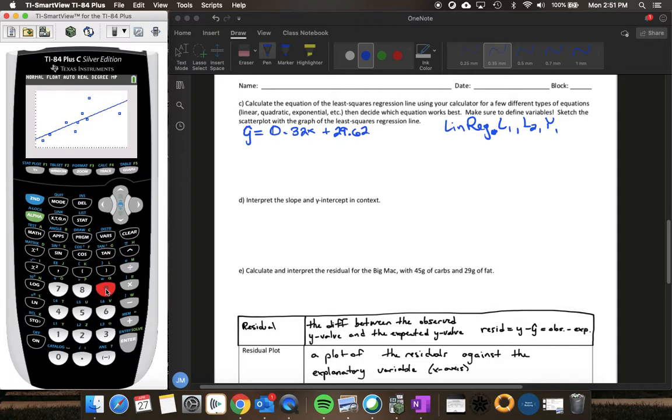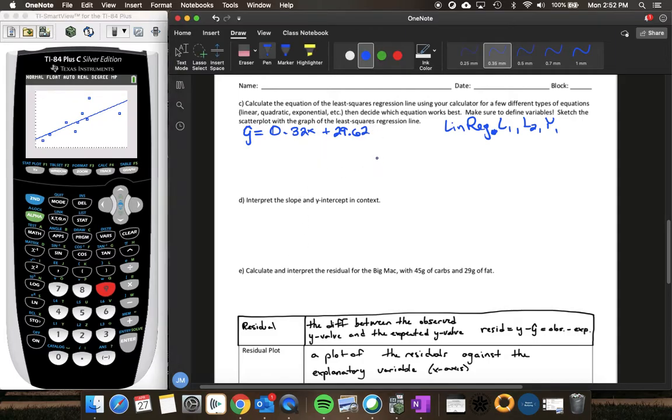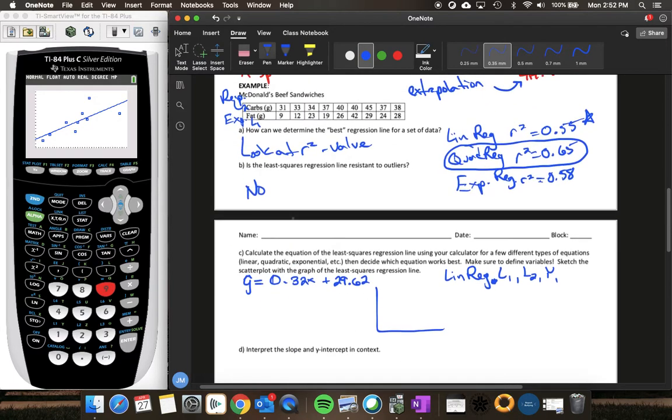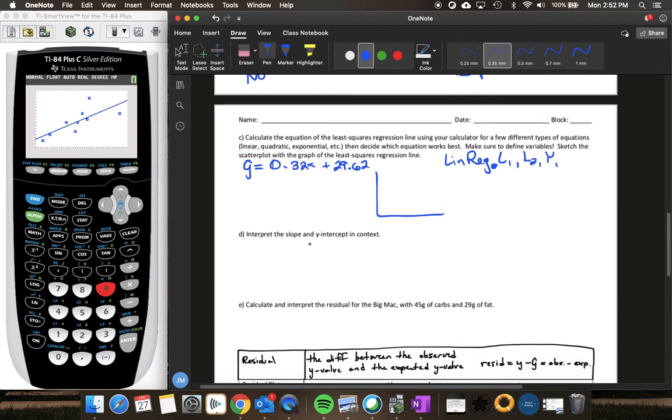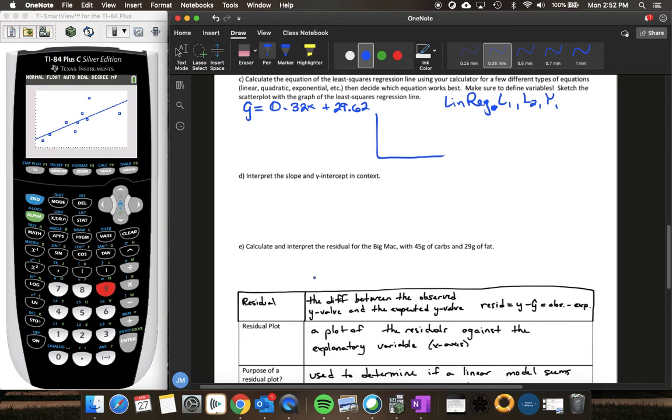So I'll let you sketch that on your own, so feel free to do that in the space that's provided, and make sure that you're labeling your axes. So when you need the numbers, make sure you hit window to get those, but I'll just leave that for you to do. Same with part D, interpreting slope and y-intercept. If you need an example of that, go back to the previous example where we did that. Remember, slope is the number in front of x, y-intercept is the constant by itself, and just give an interpretation of each of those.